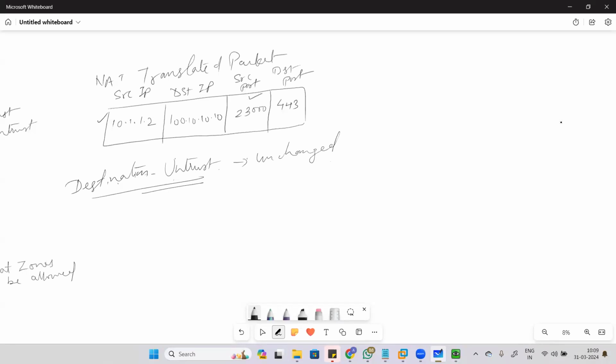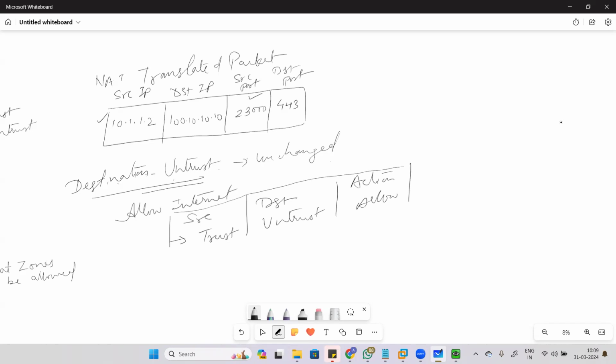So should this take a hit on our security rule, which we configured in the first place, Allow internet? Allow internet has the source as trust and destination as untrust, right? And the action over there is allow, right? Will it take a hit? Let's go ahead and check that.